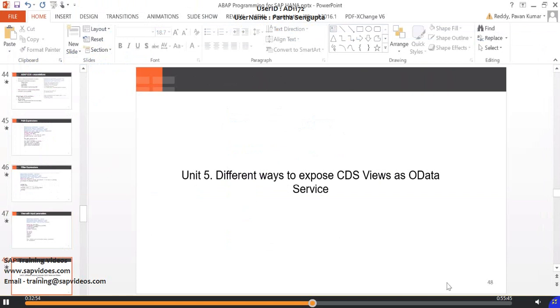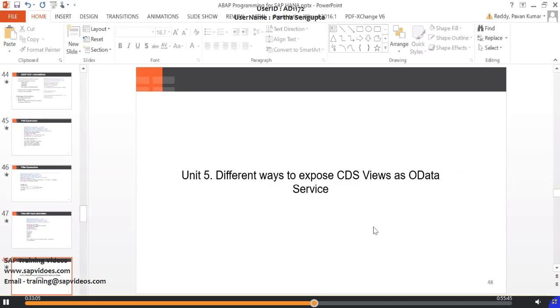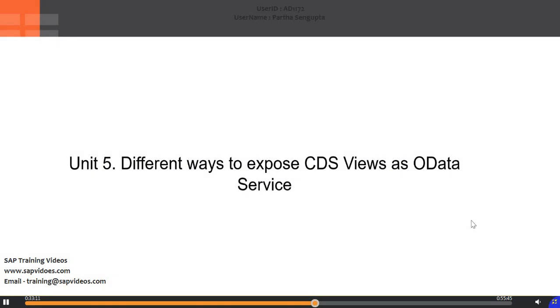So now we'll go with different ways to expose CDS views as OData service. There are three different ways to expose CDS views as OData service. If we have a CDS view and need to expose it as an OData service, front-end users like SAP UI and Fiori can use your CDS view to build the UI application. Even in the S/4HANA Cloud version, CDS views will be used when you generate an OData service.